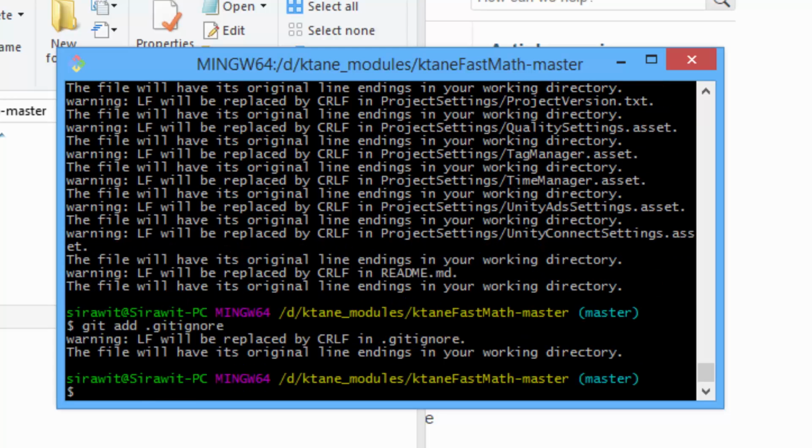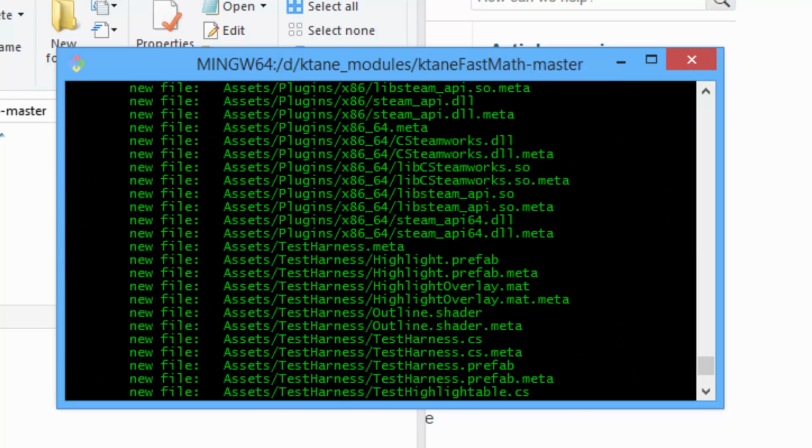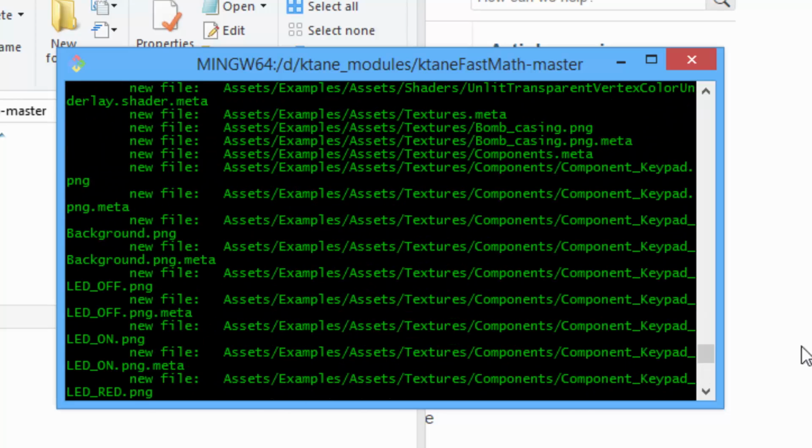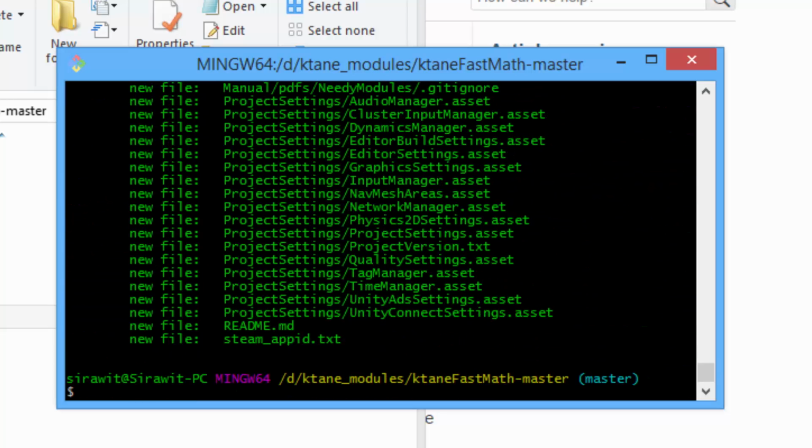Just run git add .gitignore. Then to check which files you have added, just run the command git status like this. It will have tons of new files. Then you have to commit your change, git commit -m, and you're going to put your commit message in here. I will just put in initial commit. Press enter.